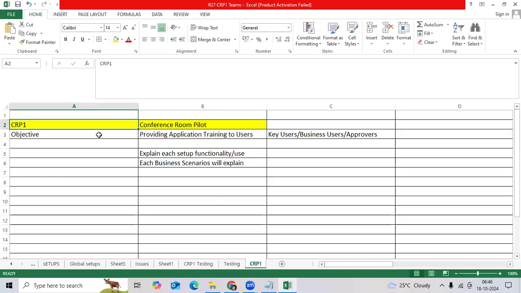So CRP1 will be conducted in the implementation project as a first training. We will call it the conference room pilot. The objective of the conference room pilot is that we are required to provide application training to the users, like key users, business users, and approvers. Whatever setups you have configured for CRP1, you need to explain setup-wise functionality.